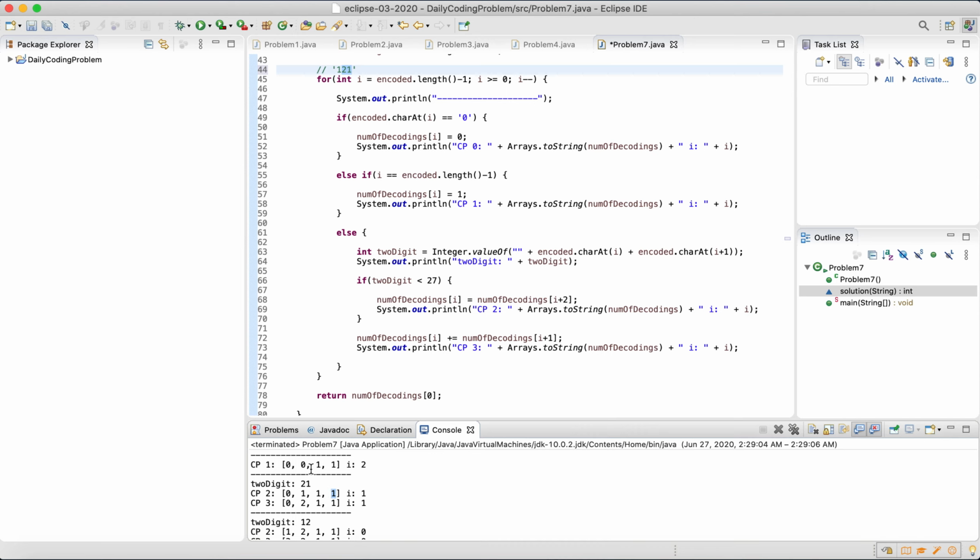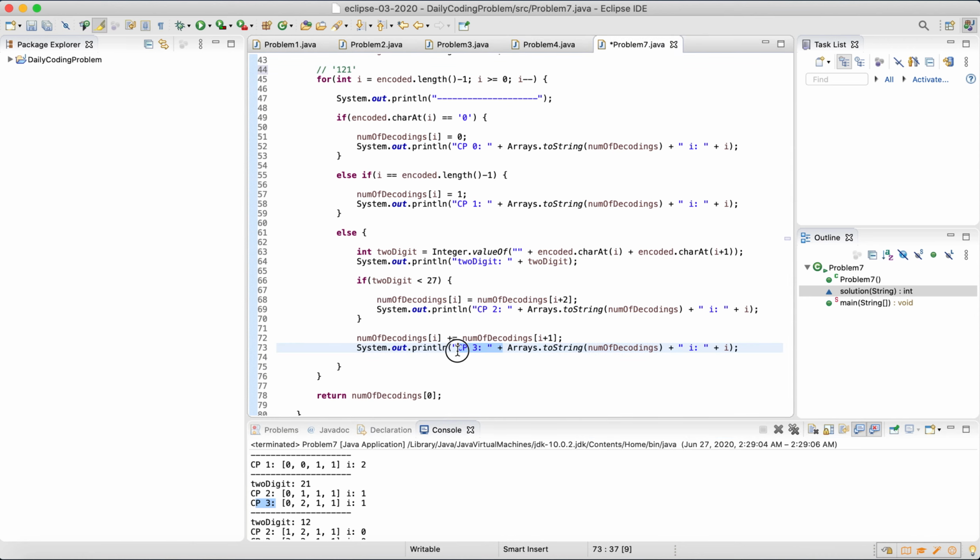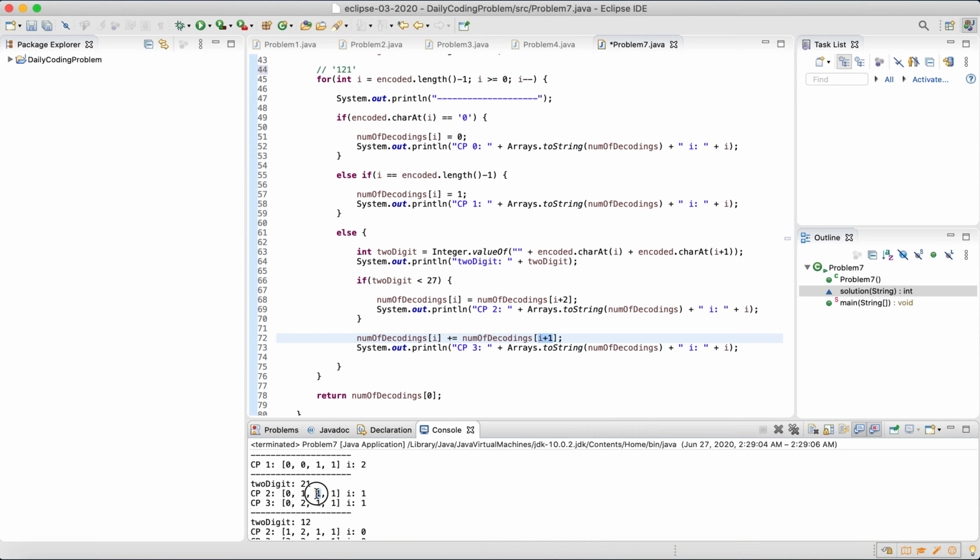Next, in checkpoint 3, right here, you can see that we go ahead and we increment this by I plus 1. So we take this plus I plus 1, which gives us 2 right here. Remember, we're storing the total number of ways we can decode the substring from the character at I to the end of the string. So I in this case is 1, so this is the substring we're looking at. There are 2 ways to decode 21. It can be decoded as 2 and 1, or as the character 21.